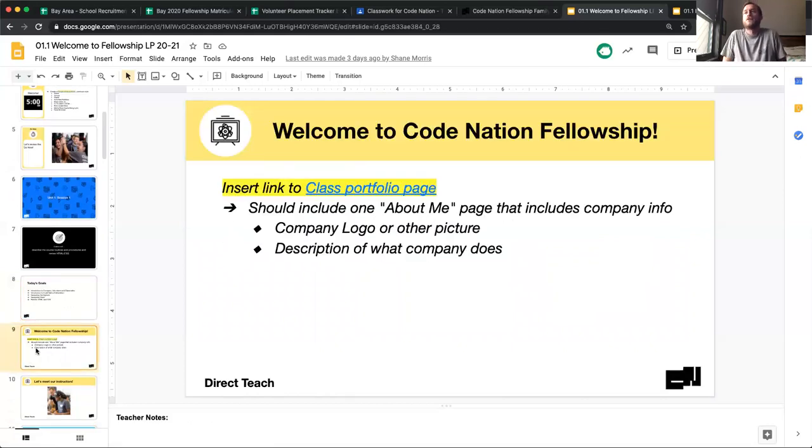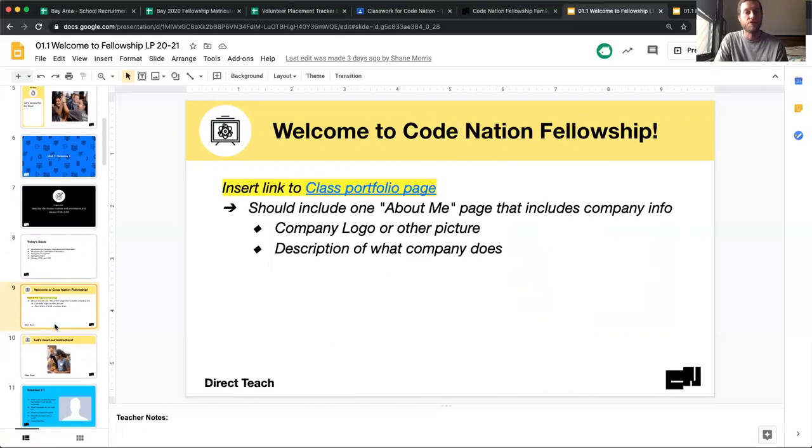All righty, welcome to the Code Nation Fellowship. Right here, you'll need to click the link on the slides that your program manager has posted. This is just a main slide deck. There should be a link to the class portfolio page. That About Me page includes company info, the company logo, and a description of what the company does. This will look a little different because you'll have it specific for your fellowship and company.